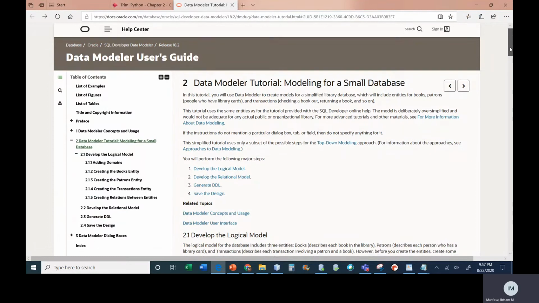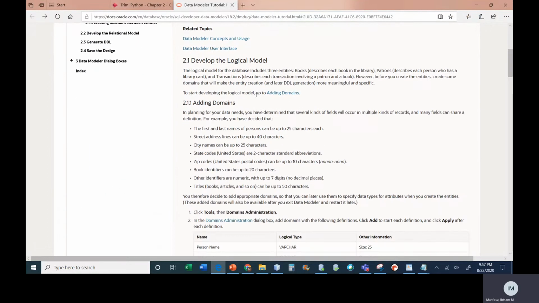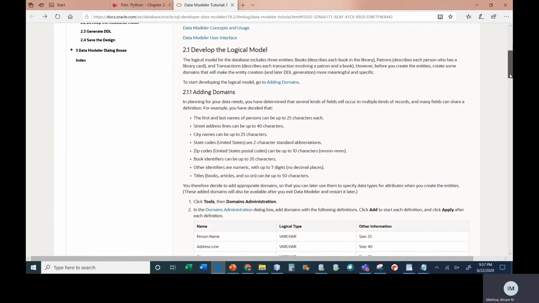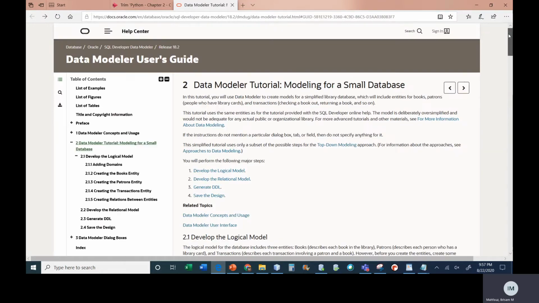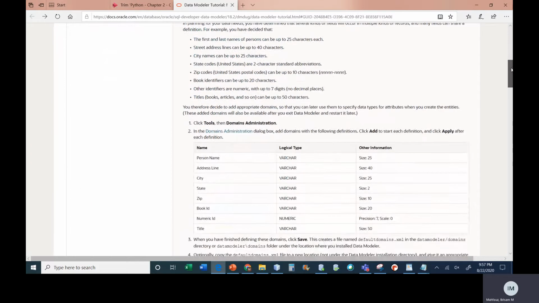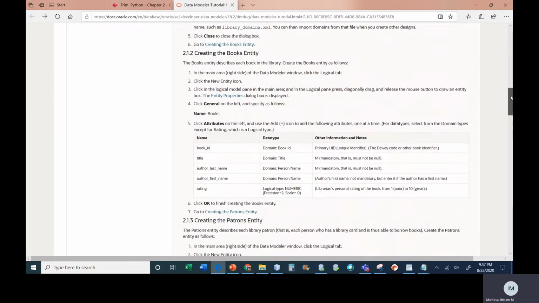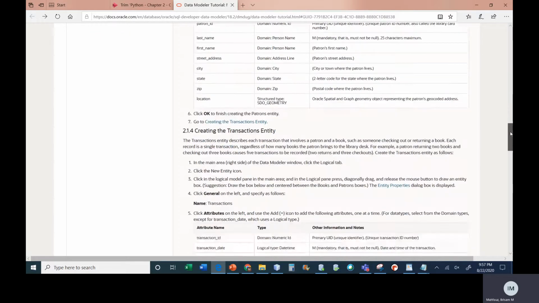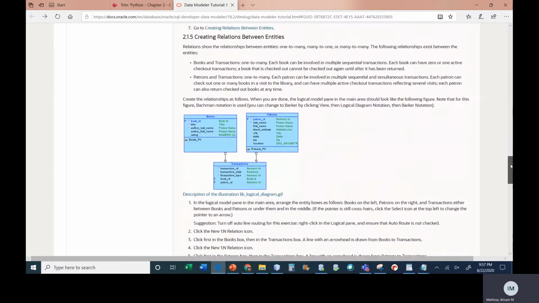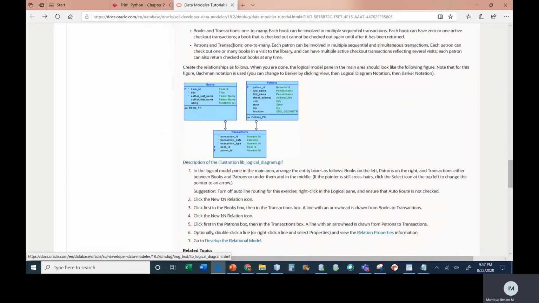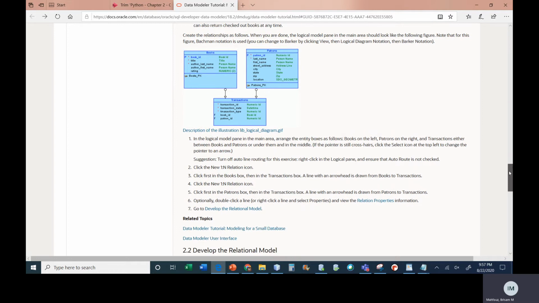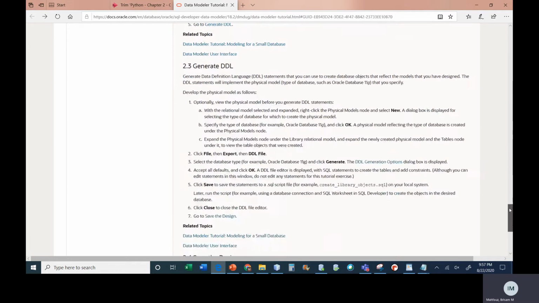It will help you create the entities, add domain constraints, choose your data types, and add your relationships. So go through this, read the instructions line by line and follow it. It's going to actually help you create your diagram. After you create the diagram, it's going to look like the one in the picture. You're going to have a books table, a patrons table, and a transactions table, and the relationships between them.